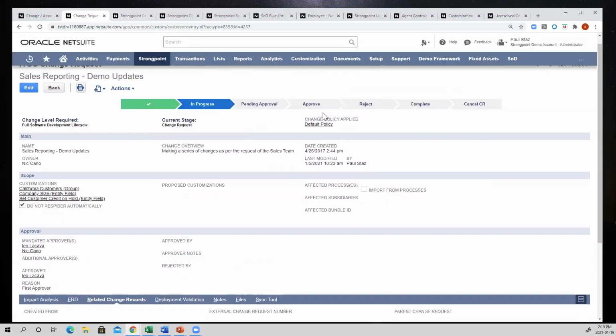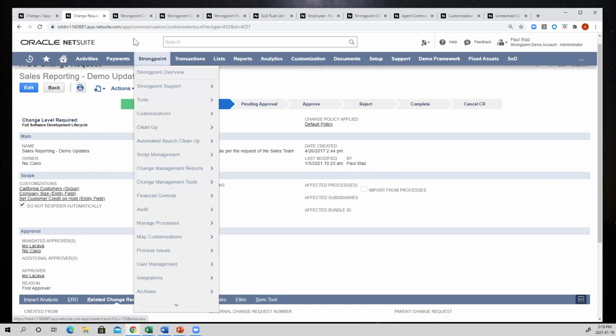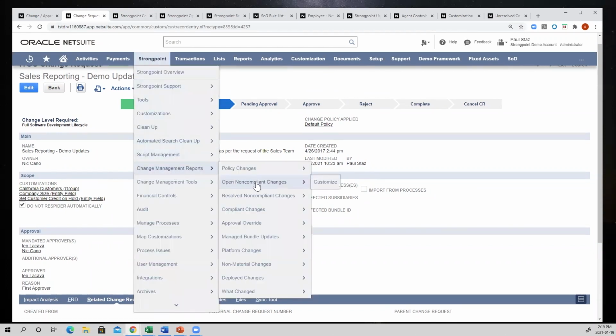So once a change request is approved, we're basically opening up a deployment window and then monitoring for changes to these customizations that are in scope. When they happen, we're always creating change logs. We're always looking to see if they're compliant or not. And so what I'm going to walk you through today is our change reports. We have a lot of them.